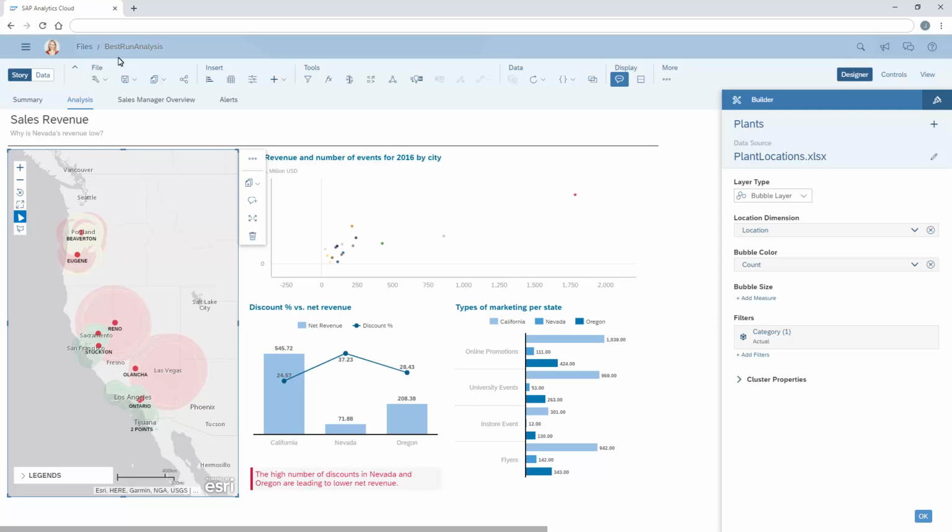When we've added data to a story by importing it directly from a file, we can re-import the data to reflect any changes. In this map, for example, we have a bubble layer based on data imported directly into the story, where the red dots represent plant locations. A new plant has been added in southern Oregon.